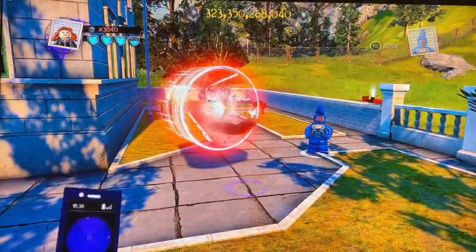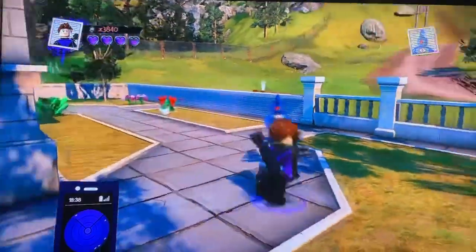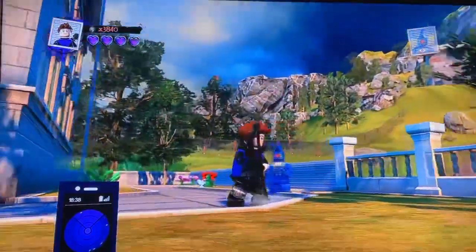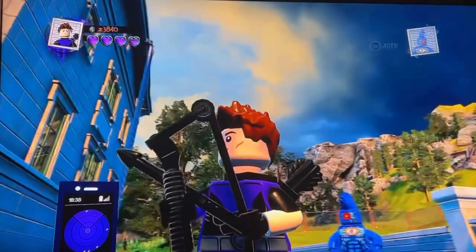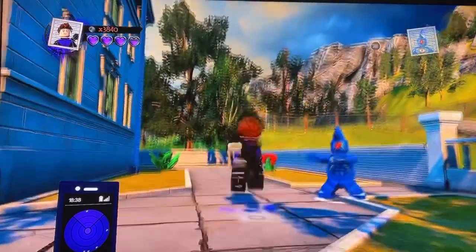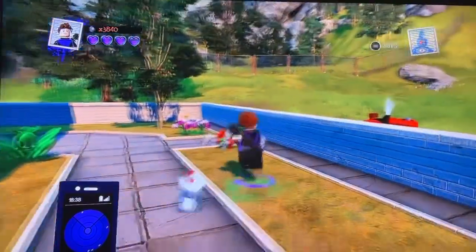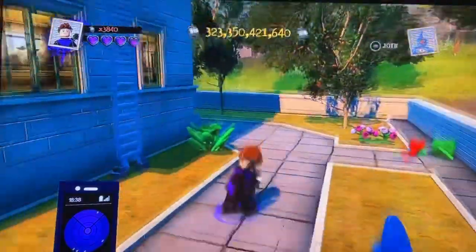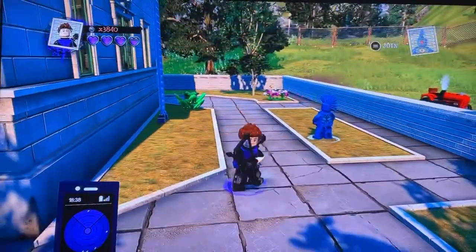Next up we have Hawkeye, and Hawkeye's the coolest. And yeah, it really looks like him, even the bow. You can of course shoot from it, which is really cool. And yeah, it's pretty much his own powers.